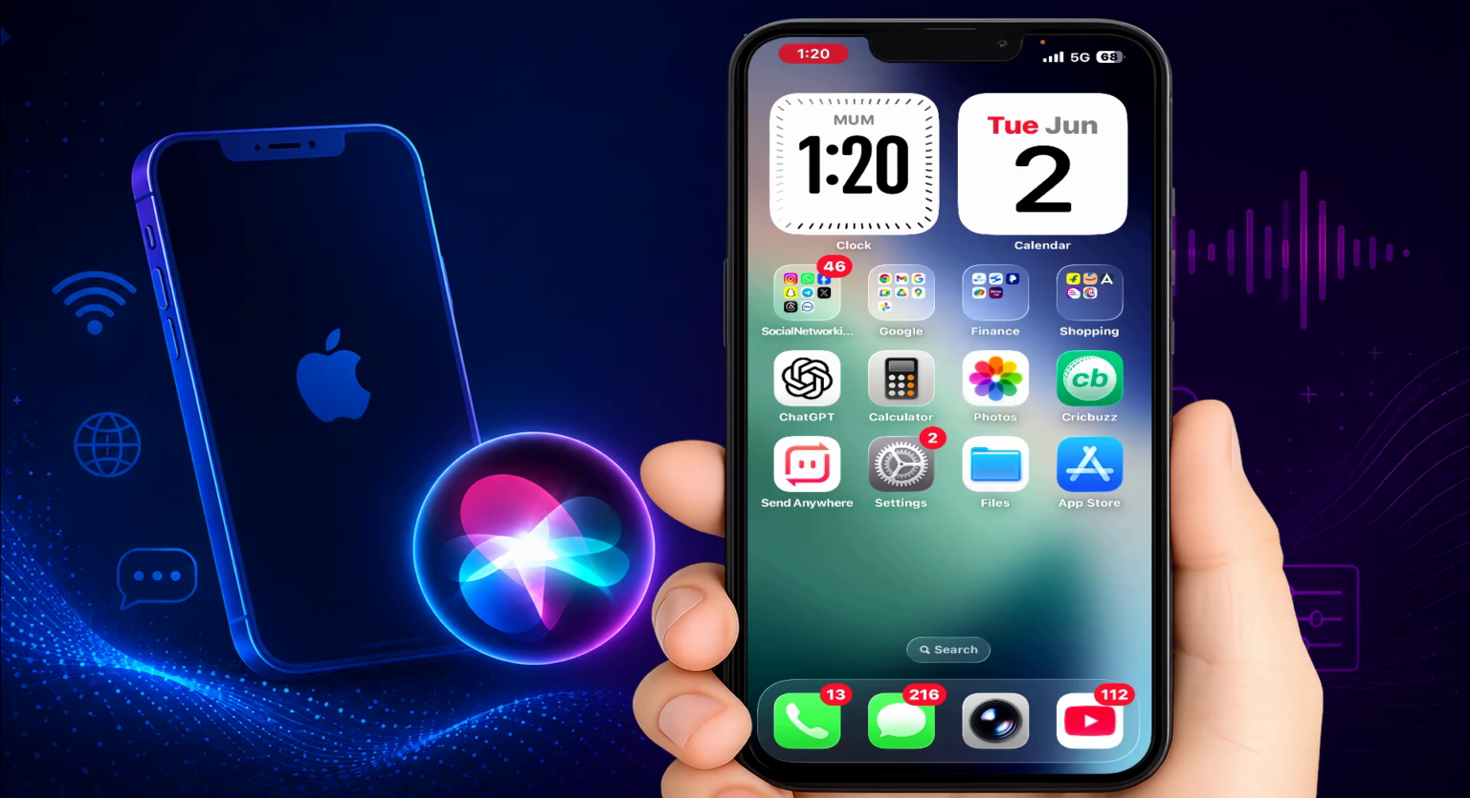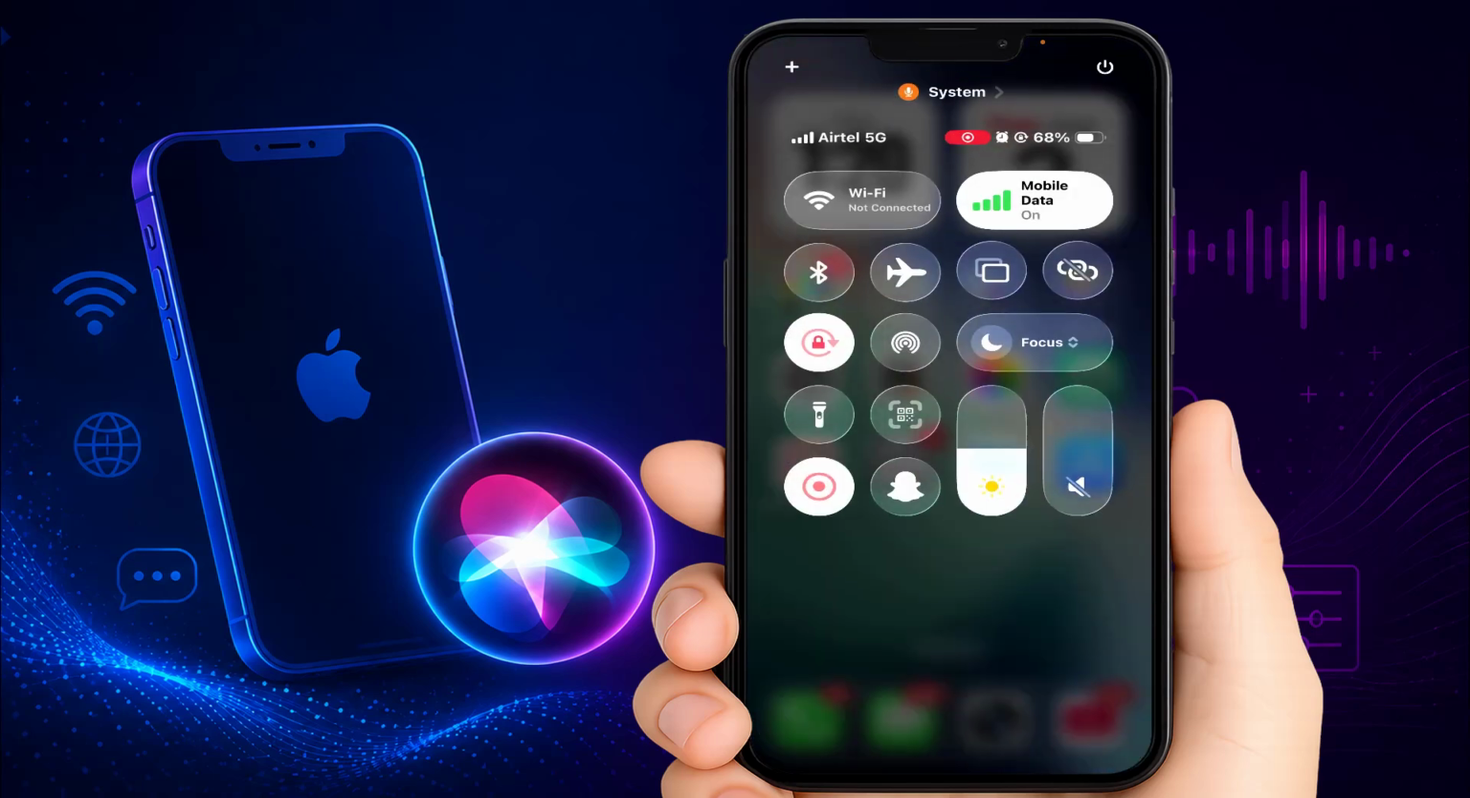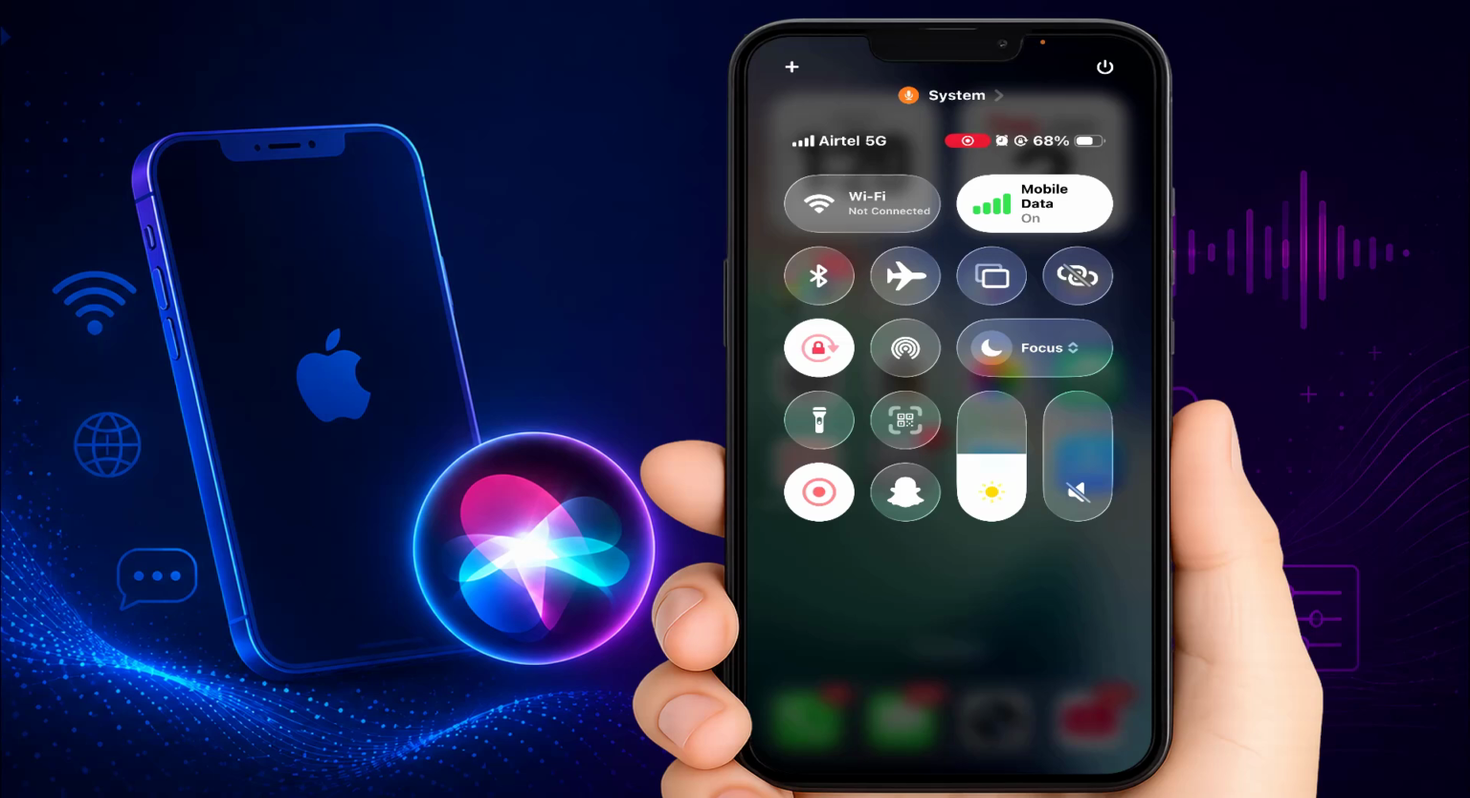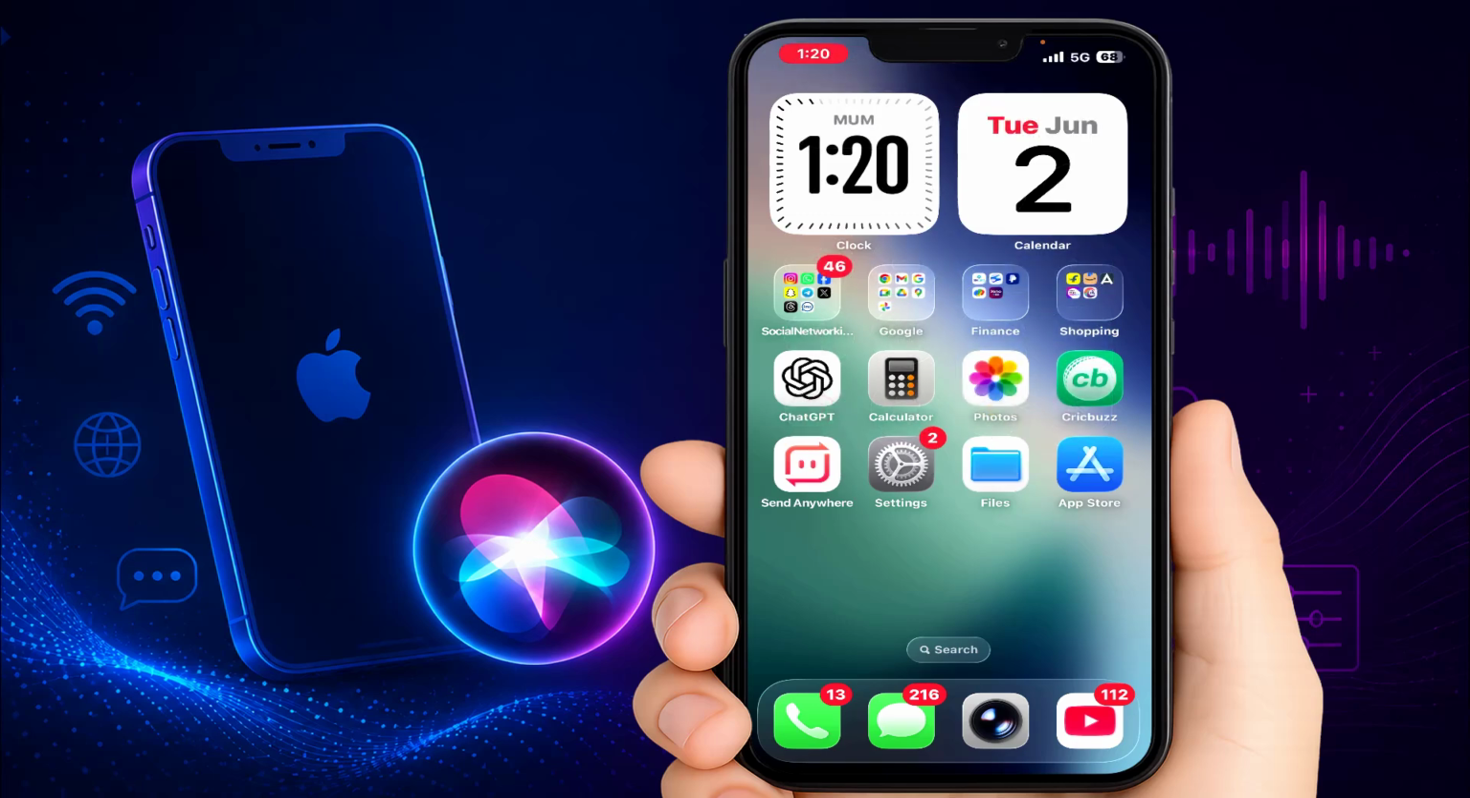In case the internet is working perfectly fine on other apps and you're only facing the issue while using Siri, you can try this method. Now you need to enable airplane mode, wait 5 seconds and turn it off again. Now try using Siri once more. If the issue is still there, move to the next fix.